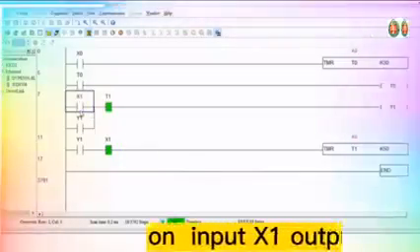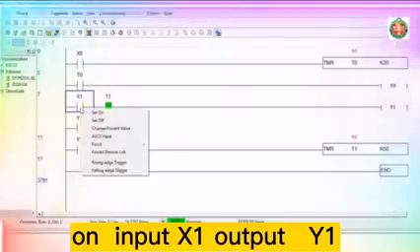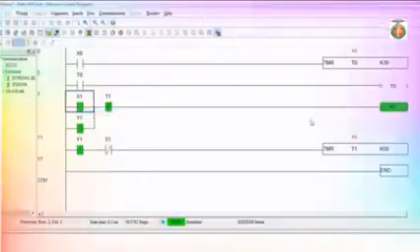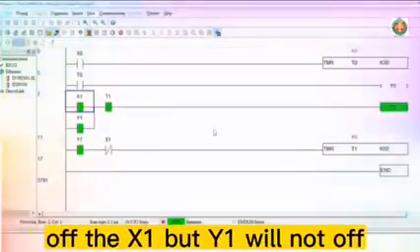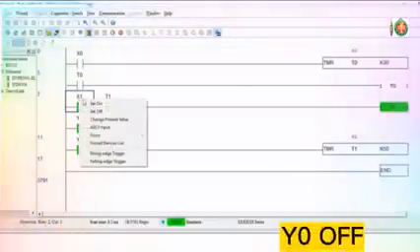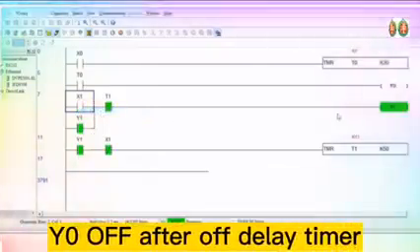On input X1, output Y1 turns on. Turn off the X1, but Y1 will not turn off. Y0 turns off after the off delay timer.